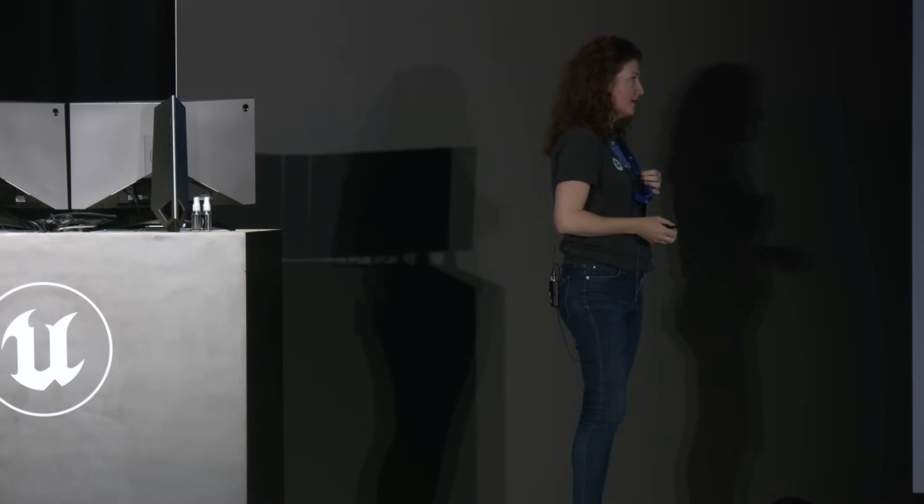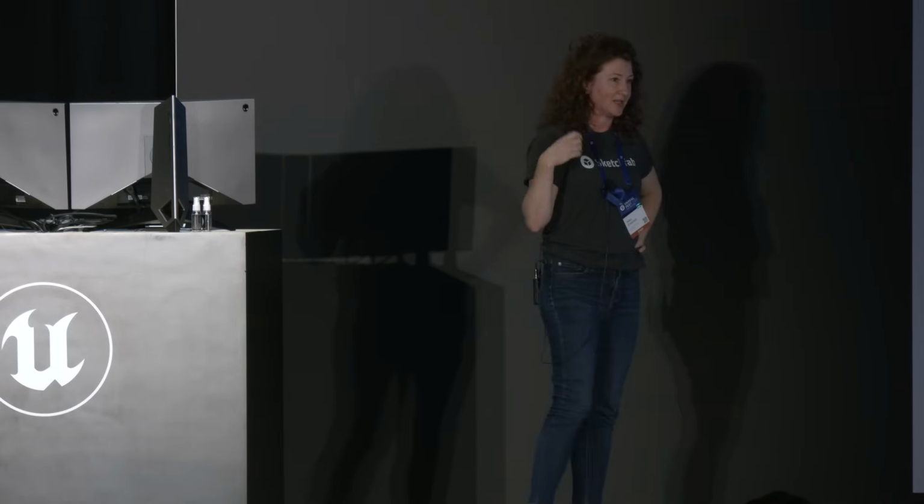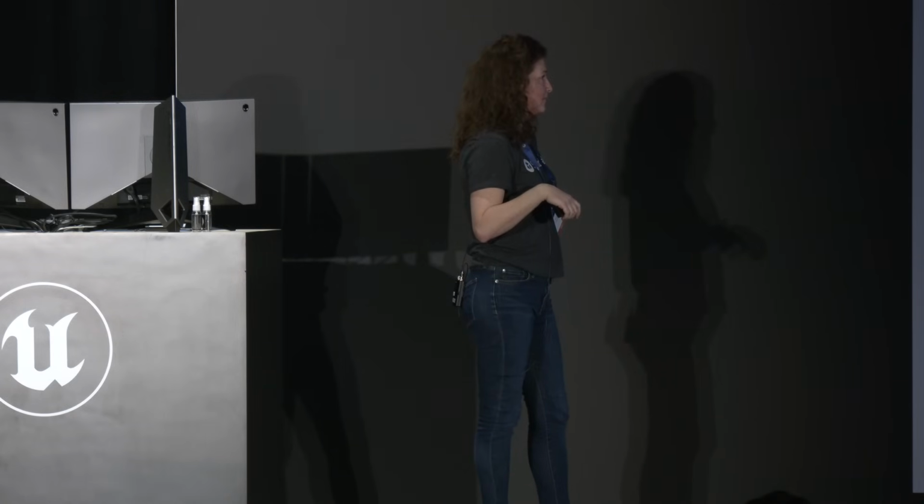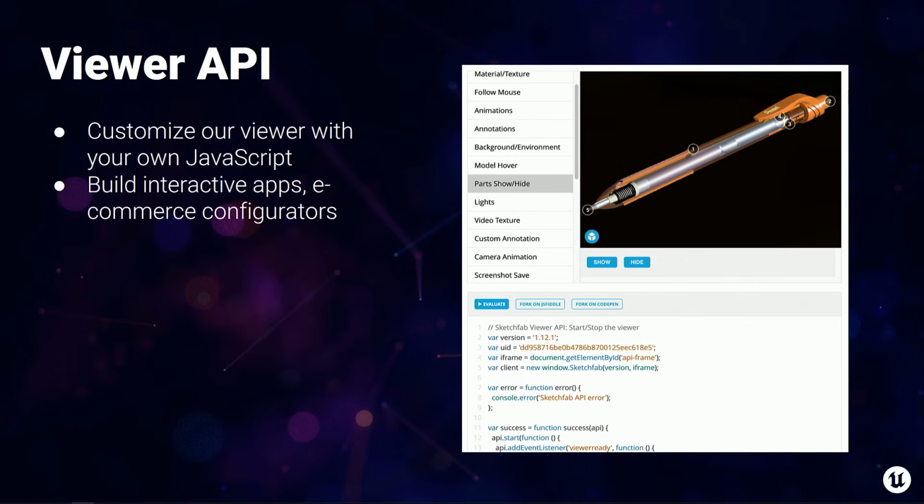And then e-commerce configurators. We've had a number of different configurators made. I have a couple that I can show you here today. And this is all done with our viewer API. So it's just the standard Sketchfab viewer with a layer of JavaScript that allows all sorts of customizations.